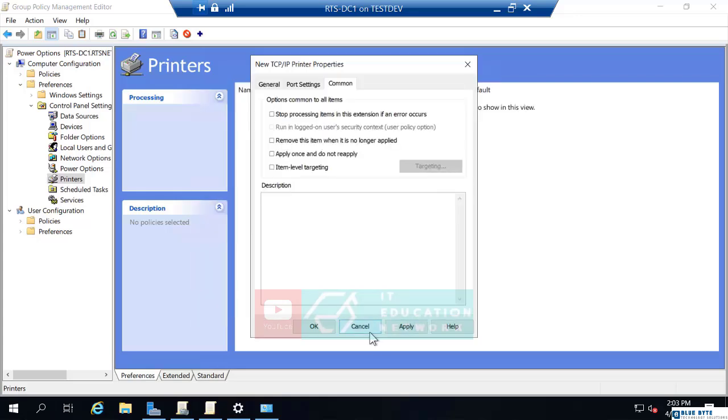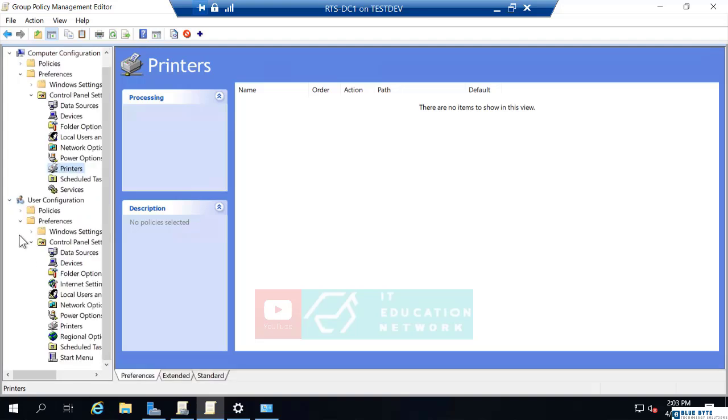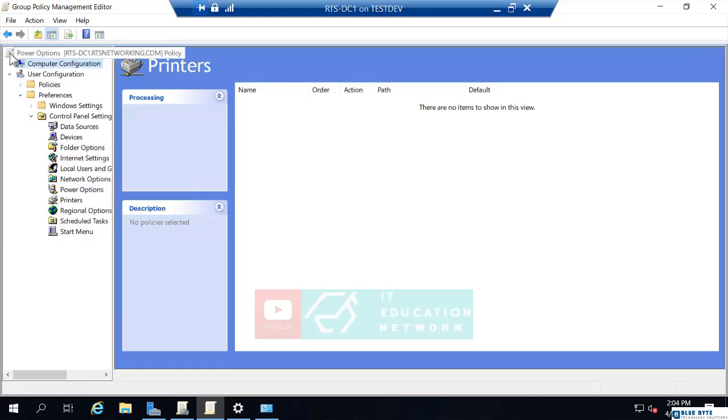The weirdest thing, and weird is the only way to describe it, I'm going to expand my user configuration preferences. Now, notice they're basically the same. There are a few more options we'll have under the control panel settings for user than we do at the computer level. But for the most part, they're really the same settings. They work the same. But I'm going to collapse the computer configuration.